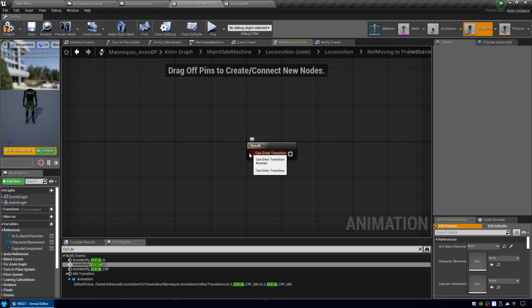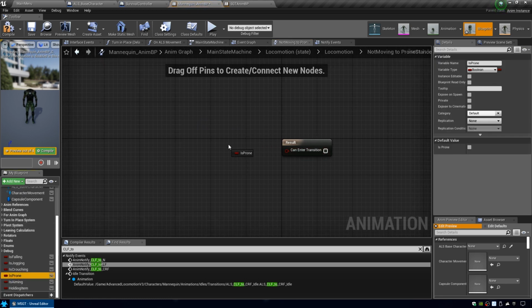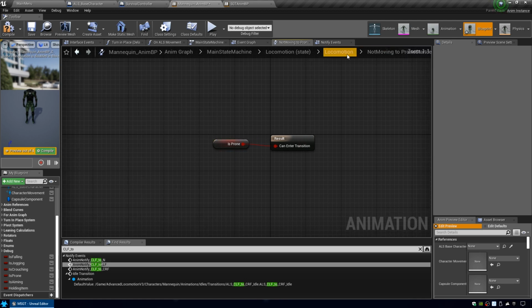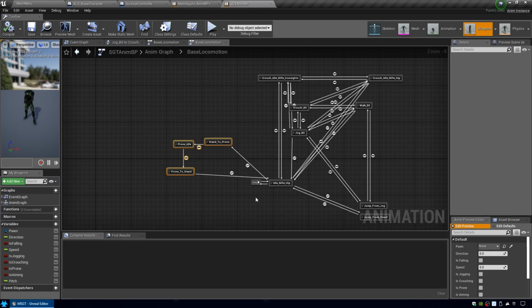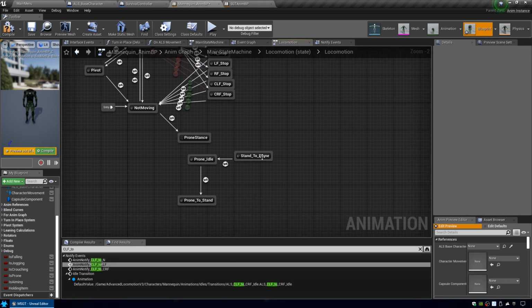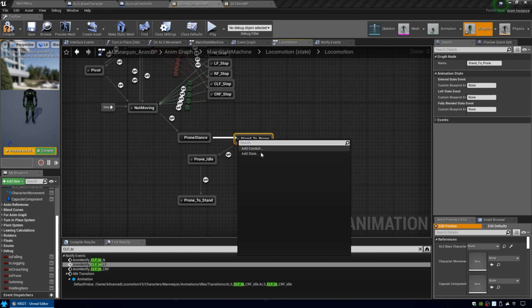So to go into prone stance, there's one rule. You need to be is prone. So you see in the lower left here is prone. Type get on that. If you're prone, you then can enter that transition. So that gets you into the prone stance. And then once we're in the prone stance, we want to go from stand to prone. So that's going to be the animation that drops you down. So we want to drag from the prone stance to stand to prone.